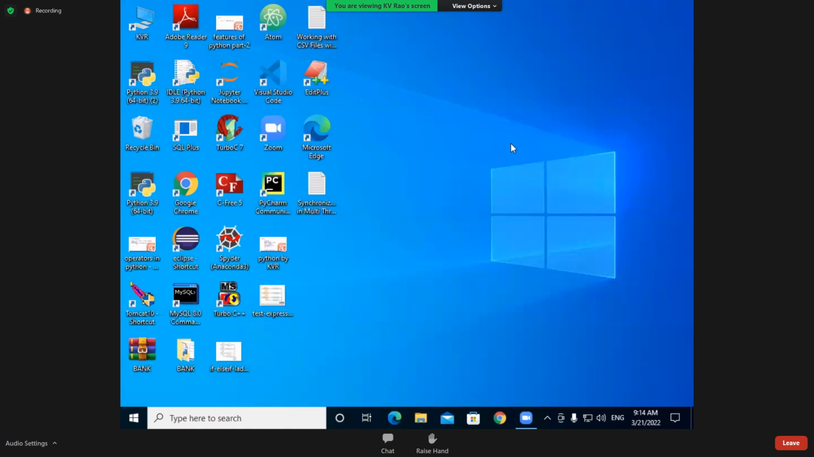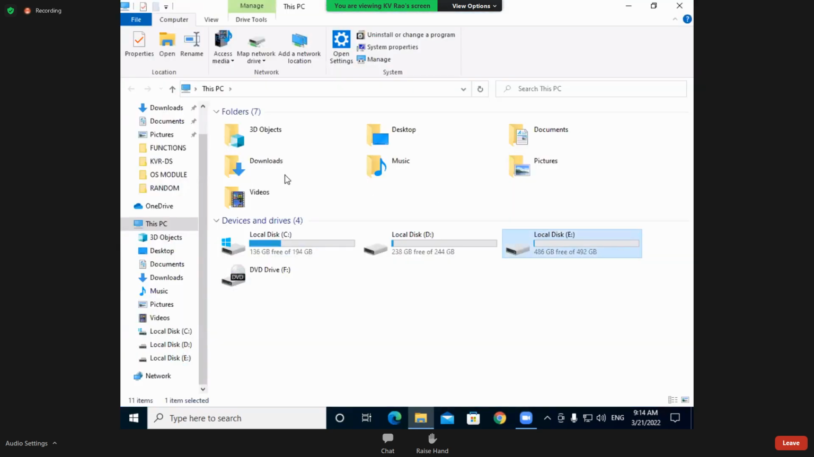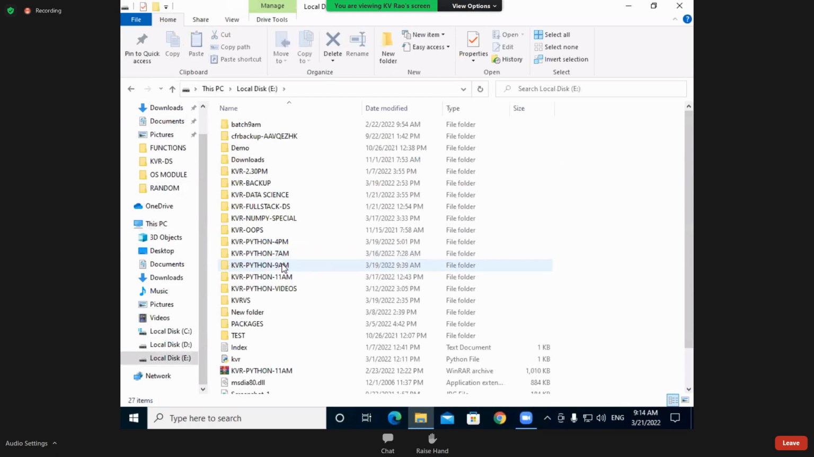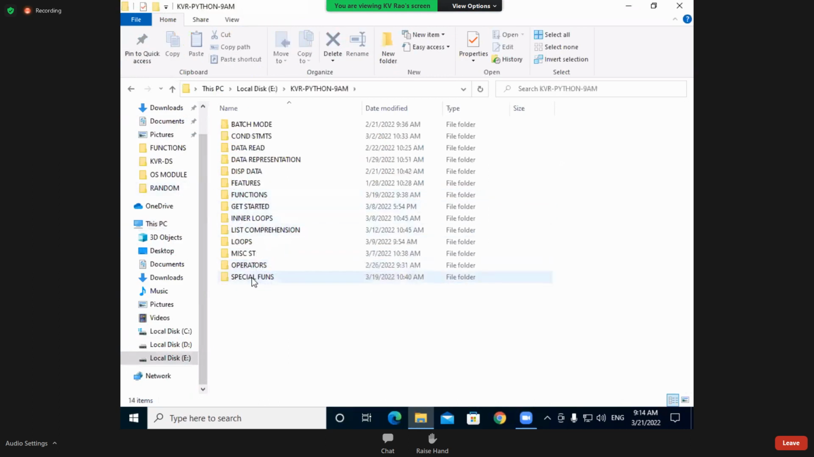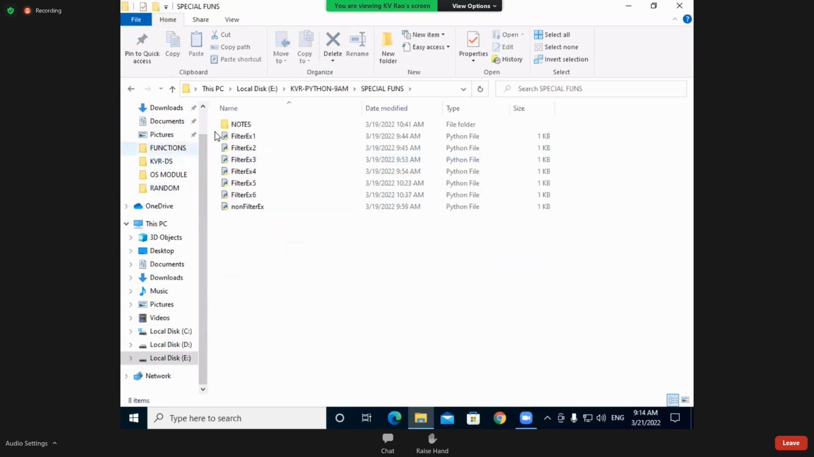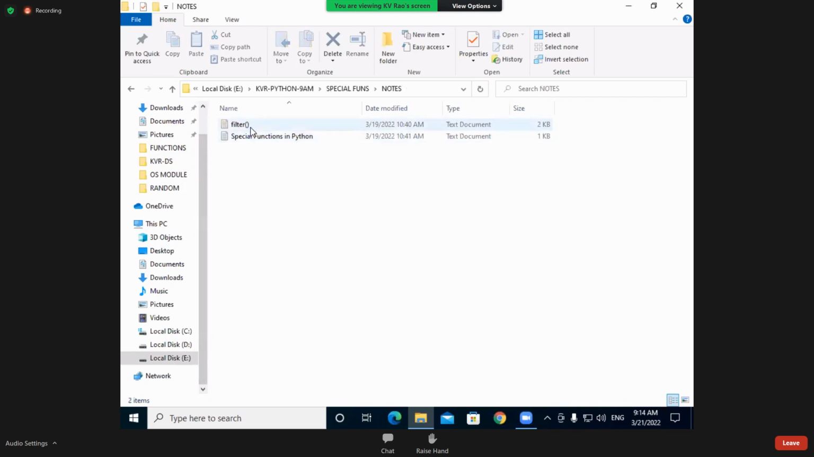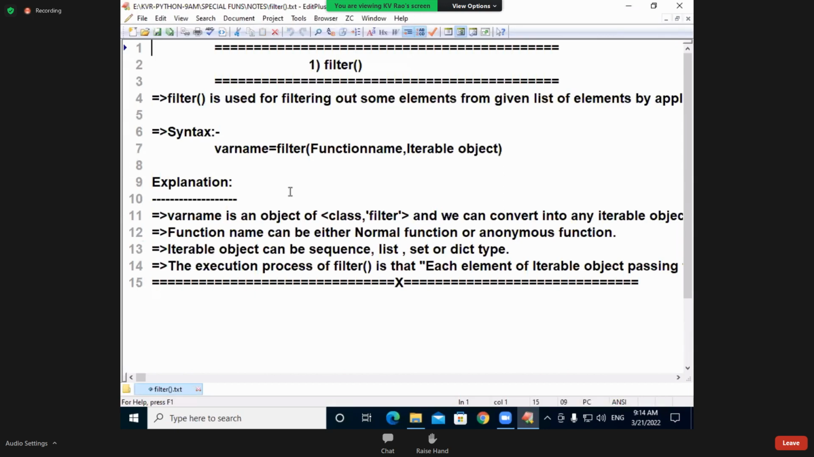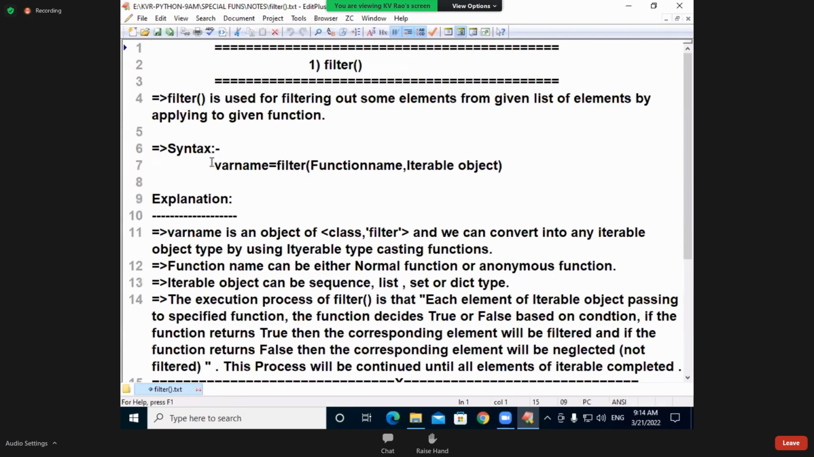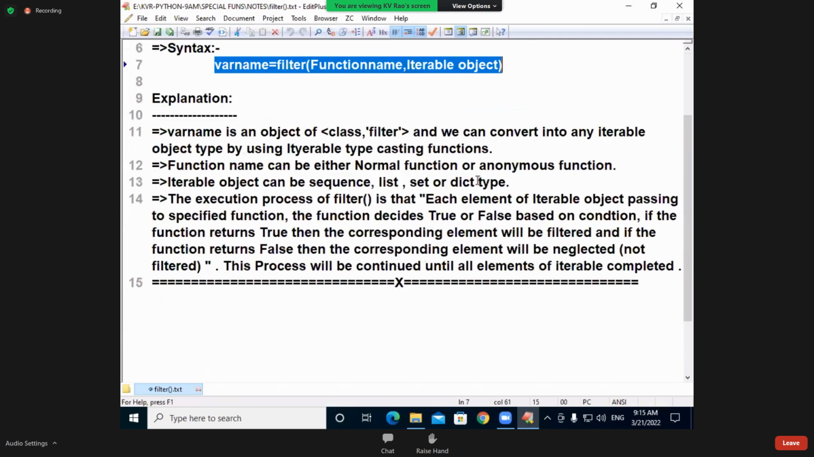Yeah. So last session, we have already completed the concept called what? Map. So special functions we discussed in that. Filter function we completed already in the class. What is the purpose of the filter function? What is the use of the filter function? What is the syntax of the filter function? All those things we discussed, and ample examples we completed.